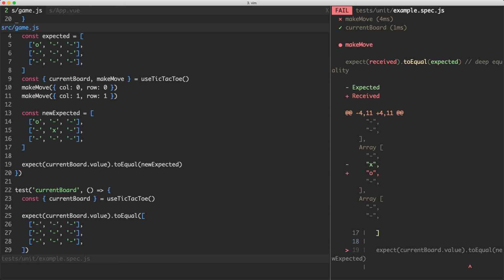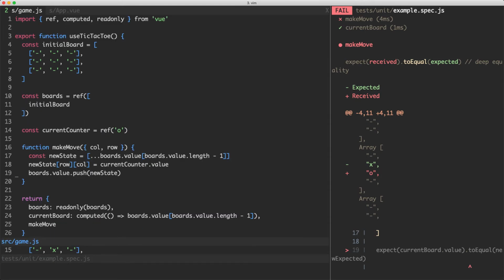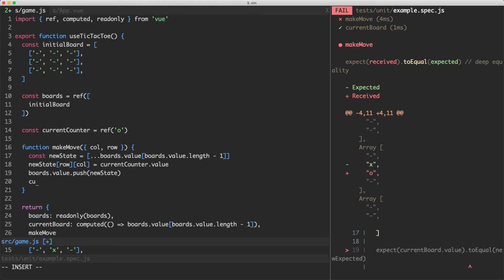so that's a pretty obvious thing to happen. Let's go ahead and fix that one up now. All we need to do is jump in here and say currentCounter.value. We're going to make this one equal to O if it's X, and if it's O, it's going to become X. So we're going to have to do a check in here. I'm going to say currentCounter.value is triple equal to 0. If that is the case, it's going to become X. Otherwise, it's going to become O. And this should be enough to get our test passing.